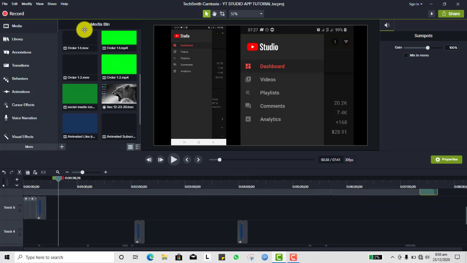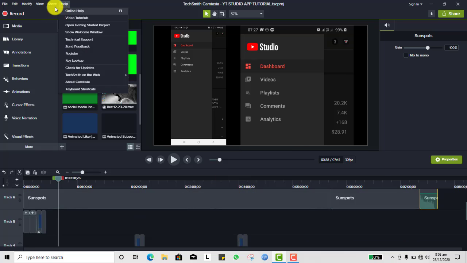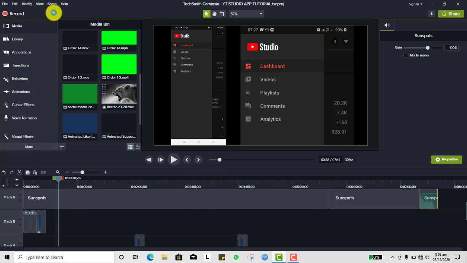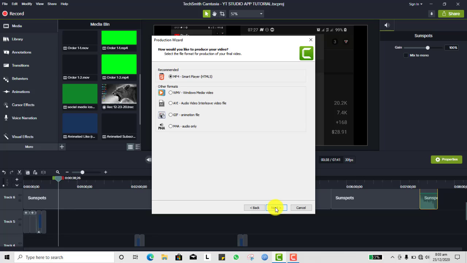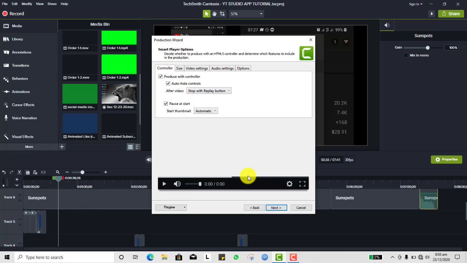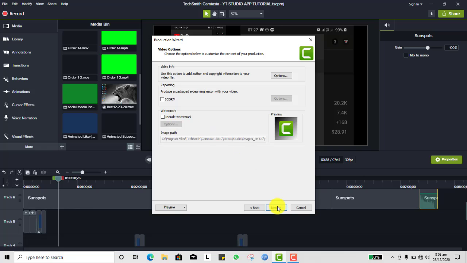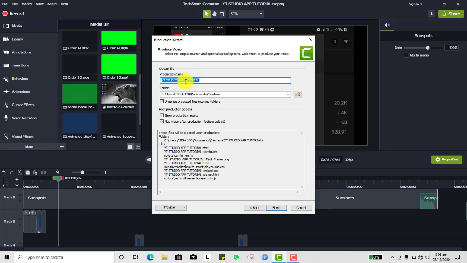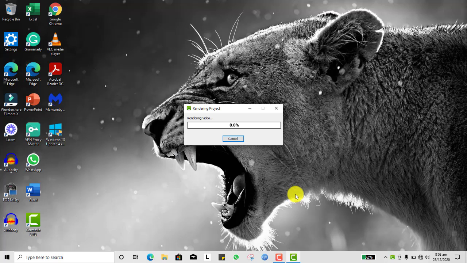I can simply export. So I come to share and then local file, and I click next here, I click next here, MP4, I click next here, and then next here, and then I make sure the name is there. There's no need to show or play after this or show production or organize it into this. There's no need. I'll just click finish. So now it is rendering, and when it is done, I have my video uploaded to YouTube.